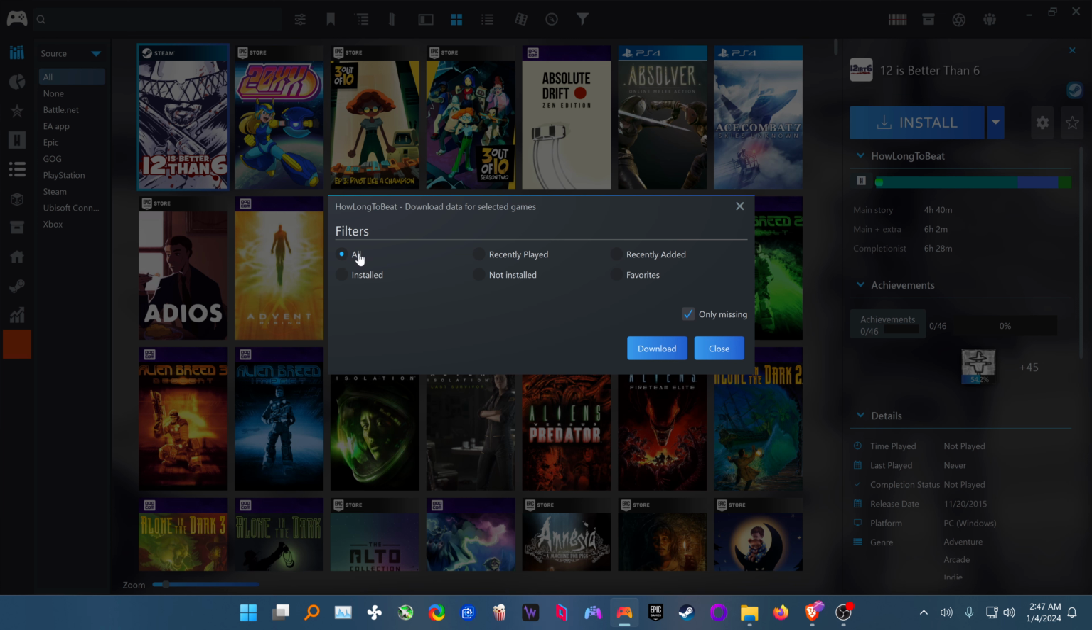Probably you would select the all, and then let's see, yeah, and then keep check only missing here, because if you already have some games that have it, then you don't want to do that again. So you just select only missing and then you hit download, and it should download all the data for every single one of your games.